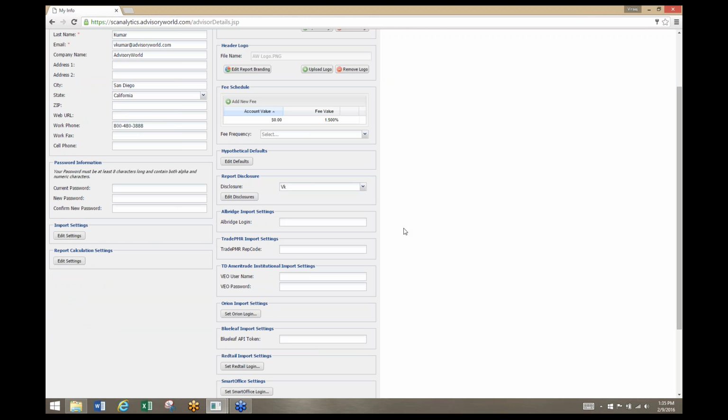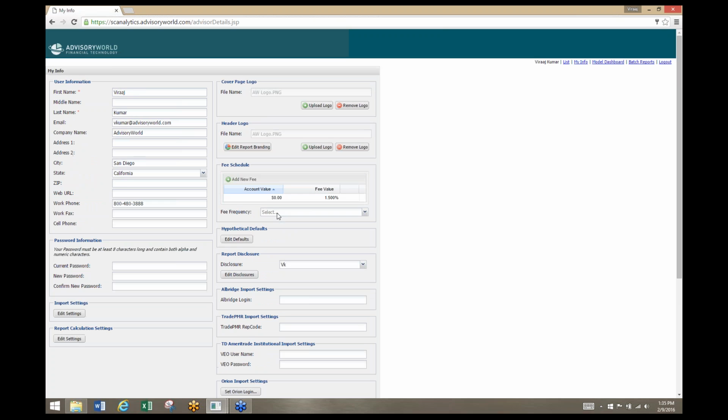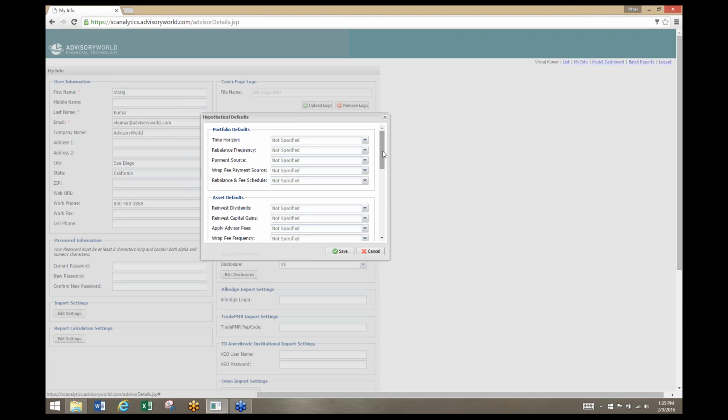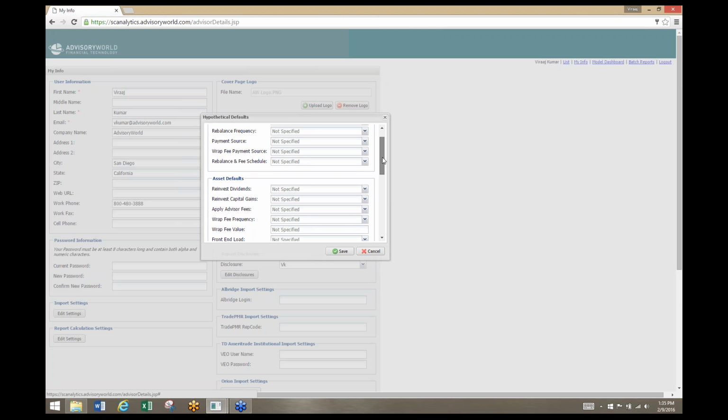Now lastly, one of the other neat features that we've added that I'll show you here under My Info, before we go ahead and build something and show you the output, is our ability to edit hypothetical defaults on reports. So for example, a lot of our clients said, I'm basically adjusting the same thing over and over when I'm running these reports. Is there any way I could come in and maybe set some of these defaults as standard things so I don't have to populate them manually?